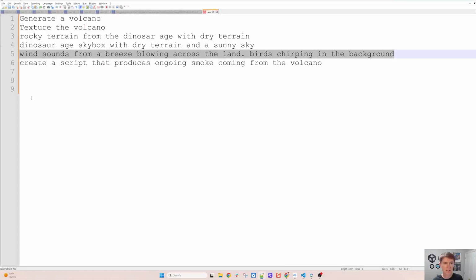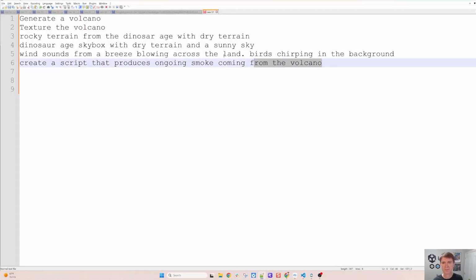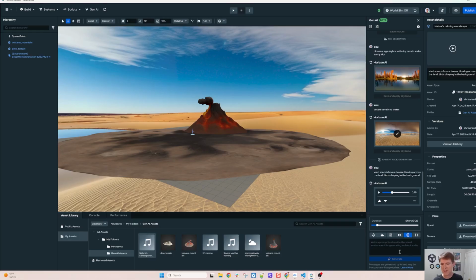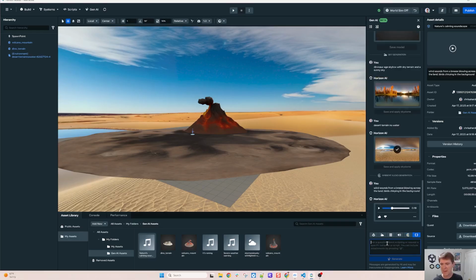Okay, last but not least, I'm going to create a script. And I'll have to add a particle object to do this, but I want to have some smoke coming out of the volcano. So I'm going to the script button here. I do like these little buttons. These are kind of cool. And generate that.